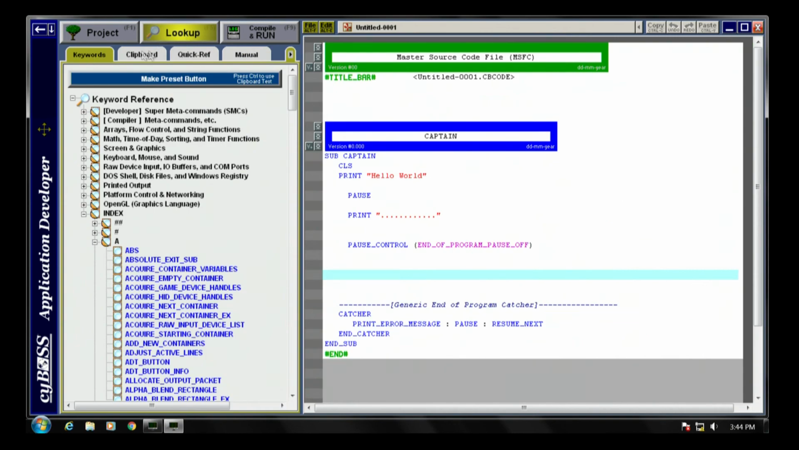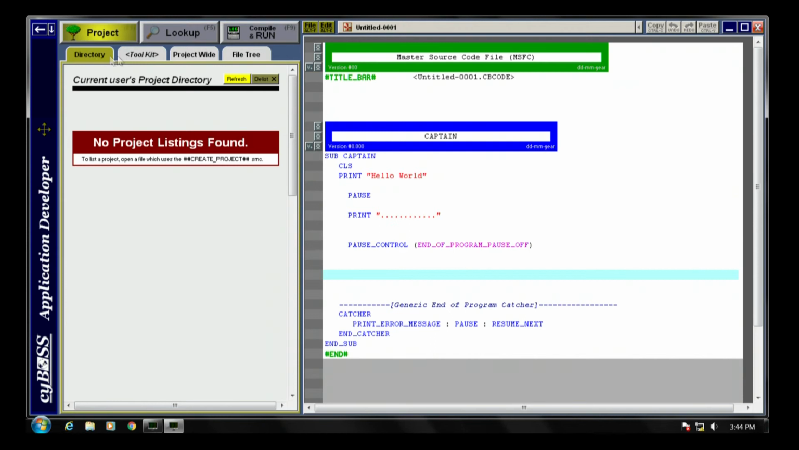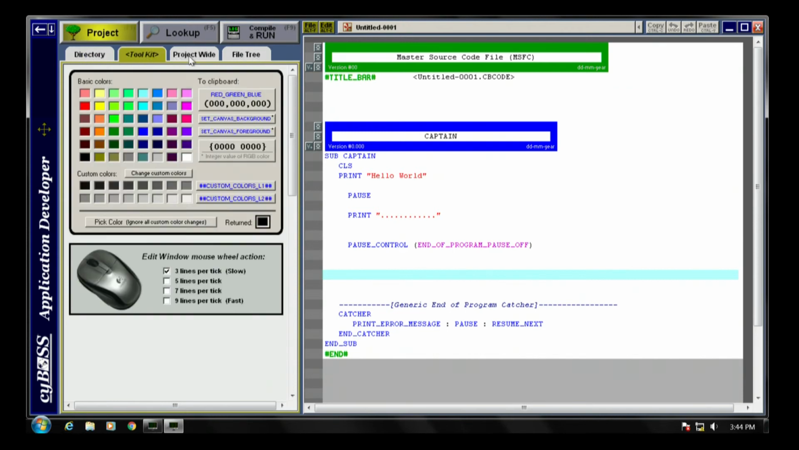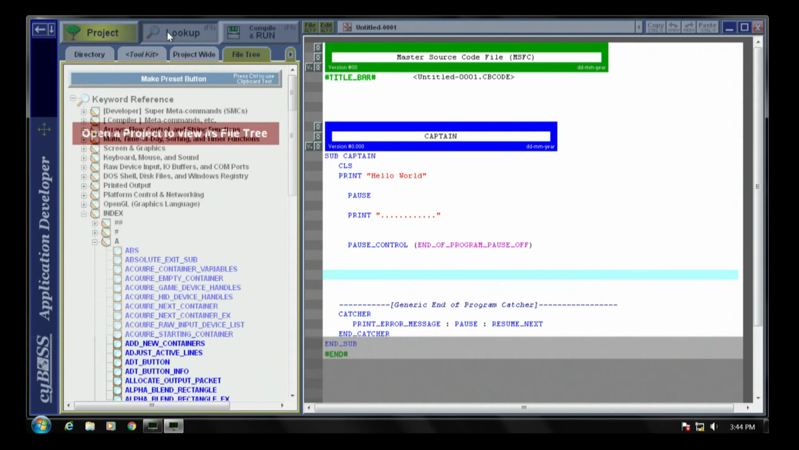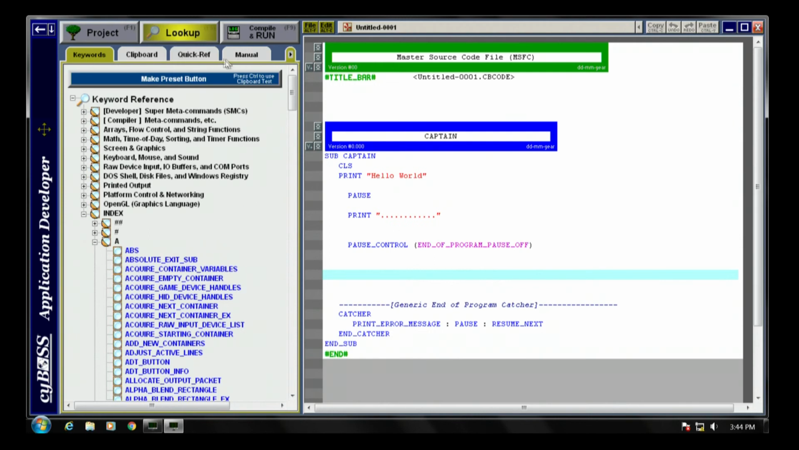The lookup is going to be when this is active, all of these tabs are for the lookup. Now watch if I hit project. Notice that all these tabs changed. You have directory, toolkit, project-wide file tree, okay? And we'll get into that in a minute. And then if we go back to lookup, see the tabs, they've all changed.